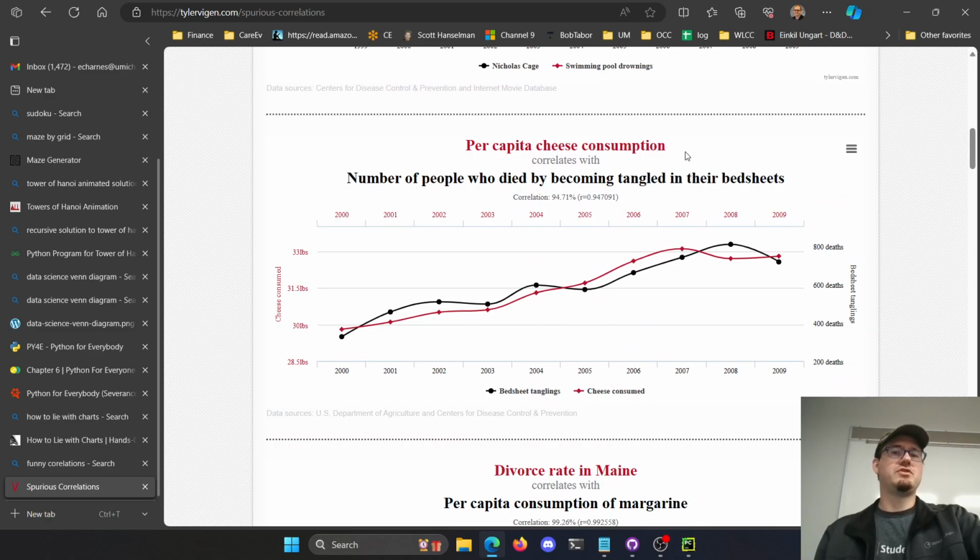Per capita cheese consumption and number of people who died by becoming tangled in their bed sheets. Again, you can lie with your data. So we have an ethical responsibility to be truthful with our data, right? You don't want to lie with data.